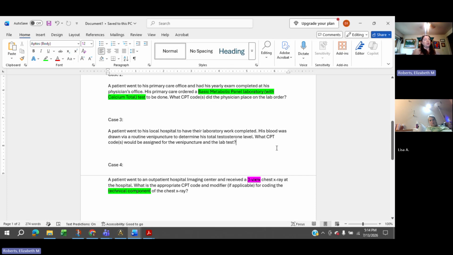Okay, so now this is also a really, really common scenario, right? If you've ever gotten blood labs drawn, sometimes they'll do the blood draw at your doctor's office and take the little tube of blood and send it to the lab, right? If that's the case, that's the venipuncture, and the doctor will bill for the venipuncture. More commonly, though, the patient goes to the lab and the lab technician will do the venipuncture and also test the blood. So that's kind of what's going on in this scenario here.